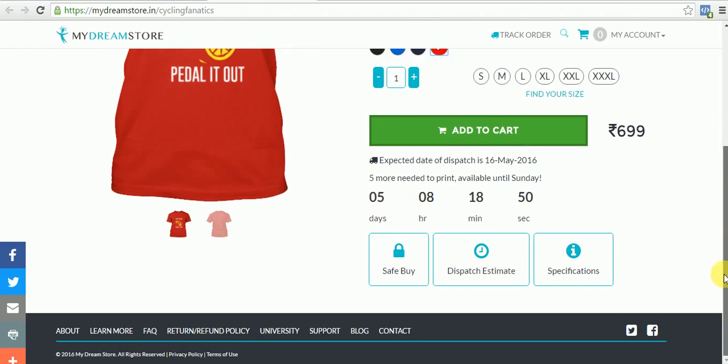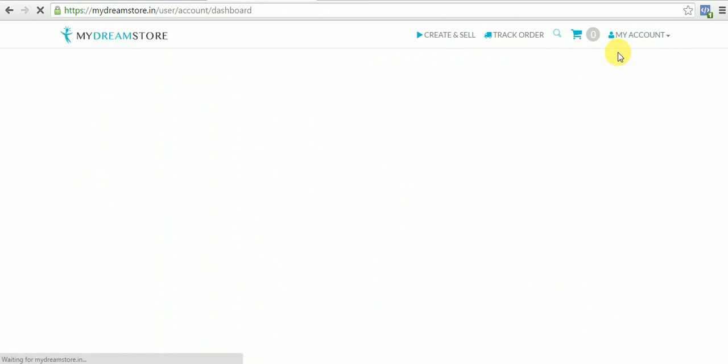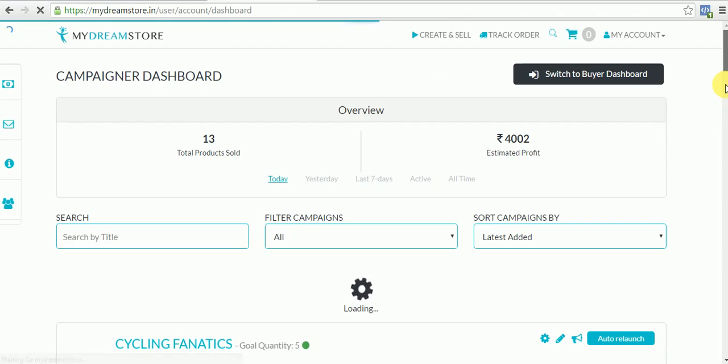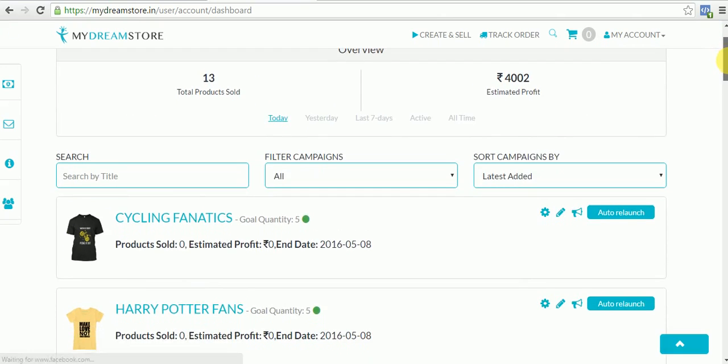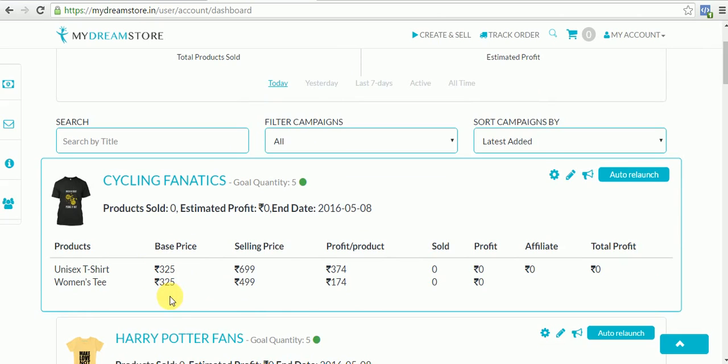Now after your campaign is launched, you can see all your launched campaigns at a particular place in your dashboard. To view your dashboard, you can go to My Accounts and Dashboard. Here you can see the campaigns that you have launched. On clicking on a campaign, you'll be able to see your base price, your selling price, the profit per product, and if any sales happen, you'll get those numbers accordingly, such as the number of products sold, etc.